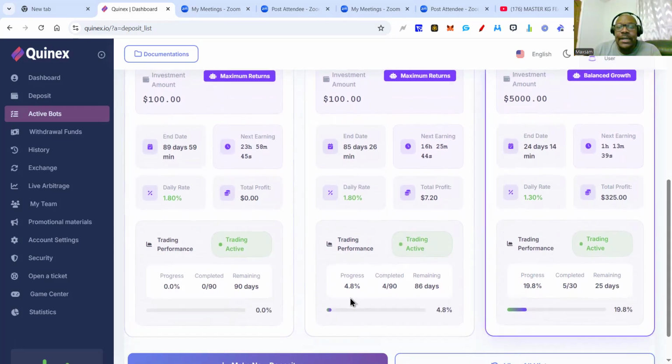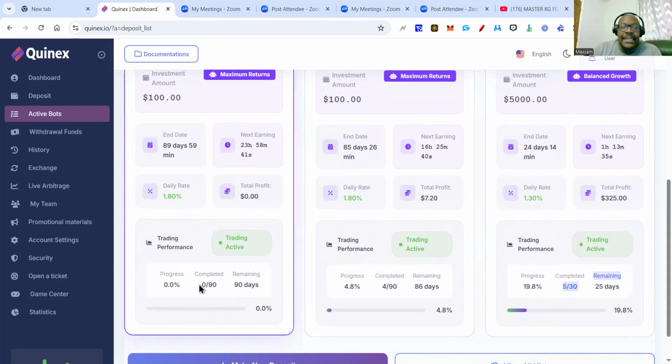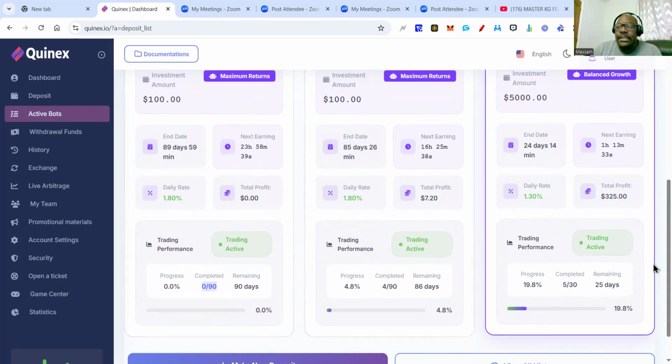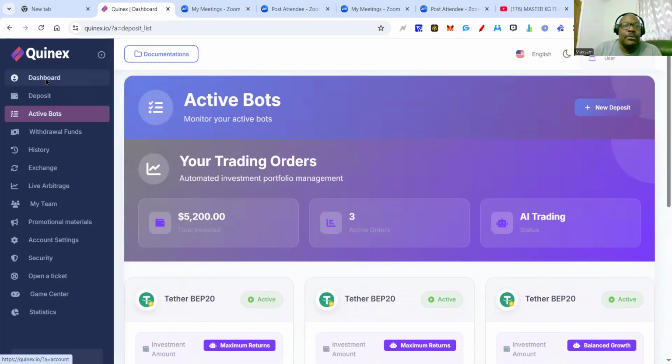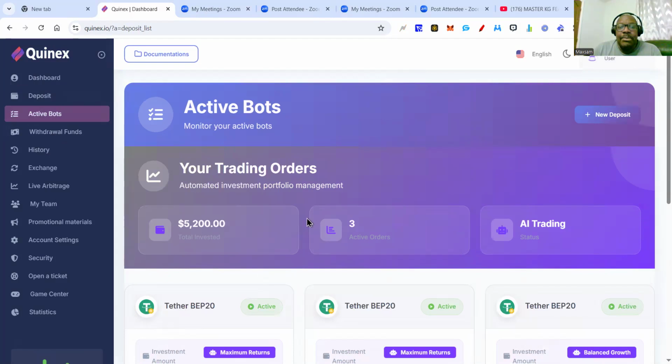So these are my bots running. It shows this one has done 4 days, this one has done 5 days, and this is the new one which is running. So you can see all your active bots. If I go back to the dashboard, if you click on active bot, it tells you how many bots are running in the system for you.